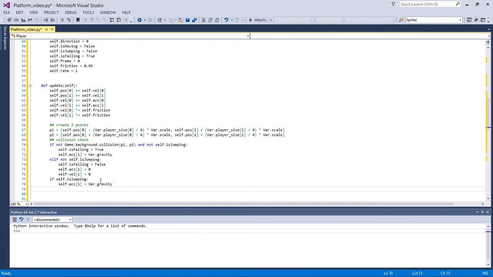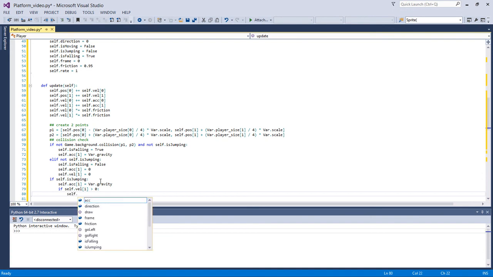And then we need a check here to say where he is in his jump. The jump is going to give him an initial upward velocity. Basically, when gravity has had such an effect that his initial upward velocity is now a downward velocity, he's over the peak of his jump. Self.vel1 is greater than 0. So he's on his way downwards, because a positive y velocity means he's going down. Then we're going to say he's no longer jumping. Self.isJumping is no longer true.